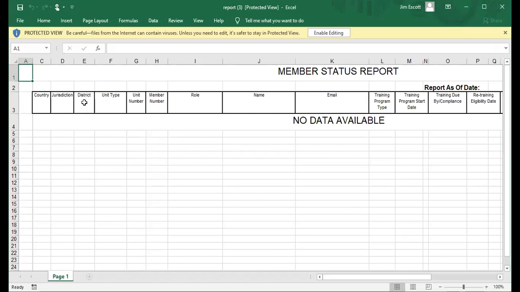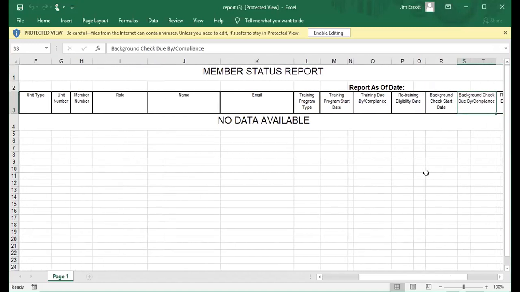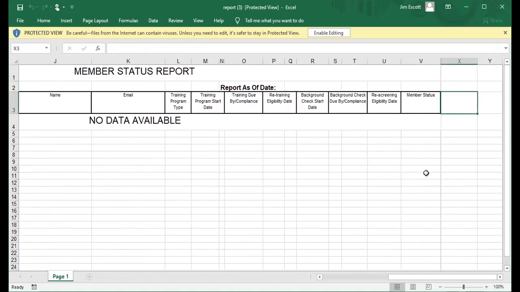But it will tell you your district number, the council number, the member number, what role they are in, Grand Knight, program director, whatever, the name of the person, the email address, and then over here is a bunch of information on did they take their classes, are they compliant, when do they need to take their classes again, so when does their certification run out, have they done their background check if they need to have it, when is their background check due to be redone, and their overall member status.